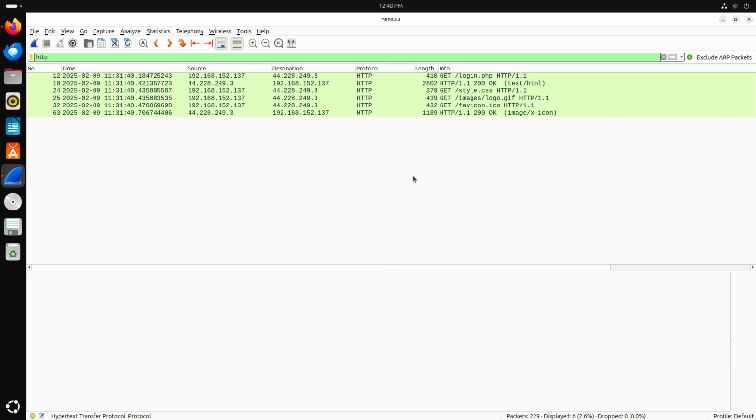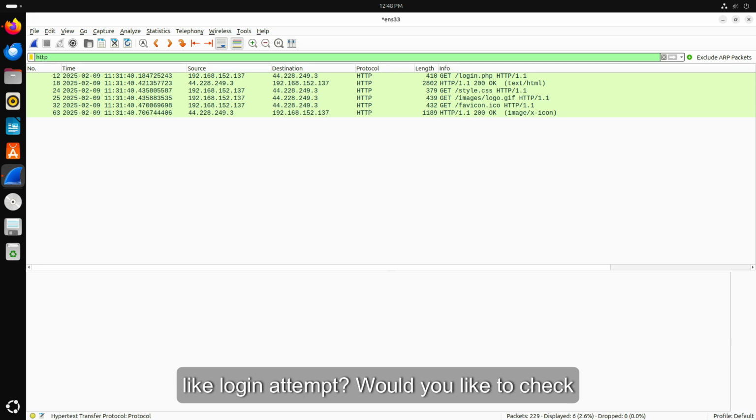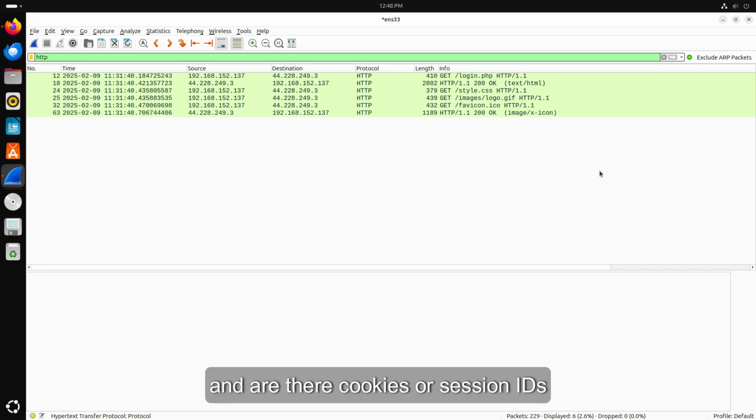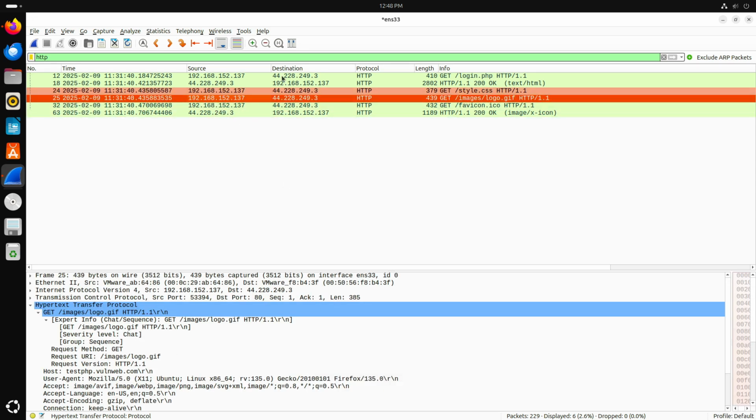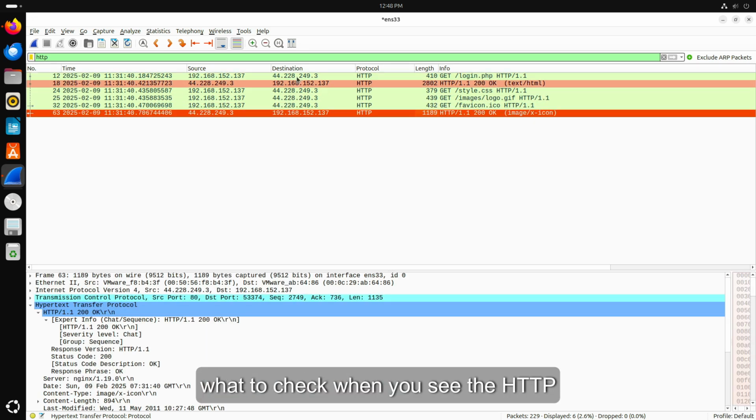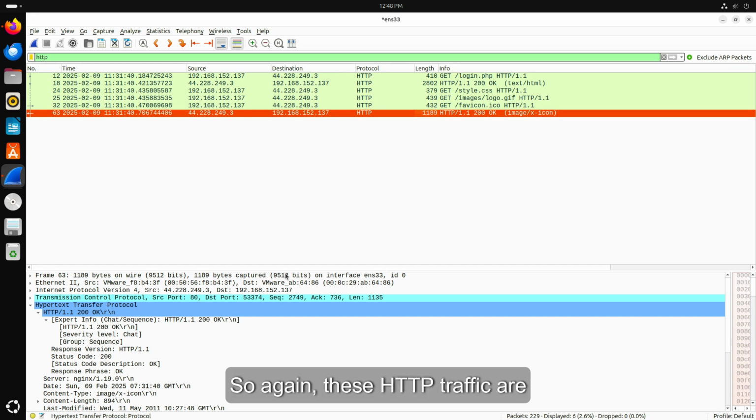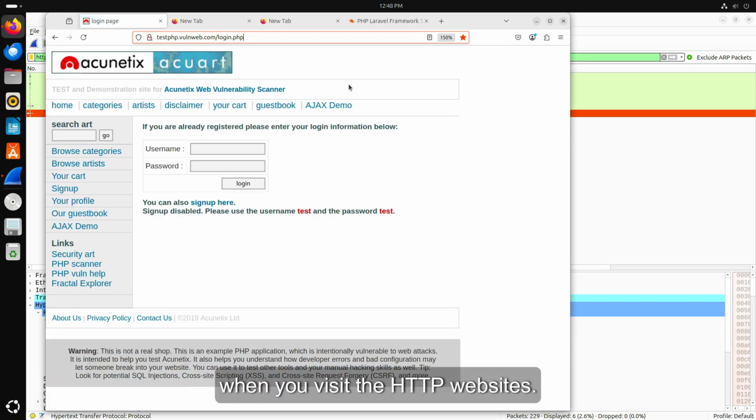So next steps, what should we look for next? If there is traffic to check for security risks, do you see a POST request like a login attempt? Would you like to check the response for the CSS or logo image? And are there cookies or session IDs being transmitted in plain text? That's basically what to check when you see HTTP traffic first. So again, HTTP traffic is unencrypted and outdated. Some web browsers even give an error when you visit HTTP websites.